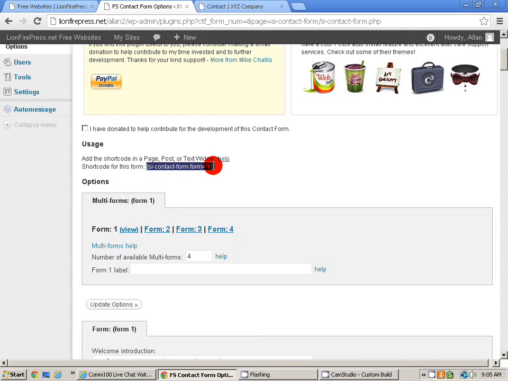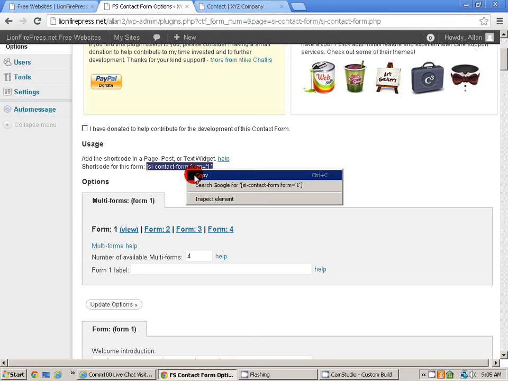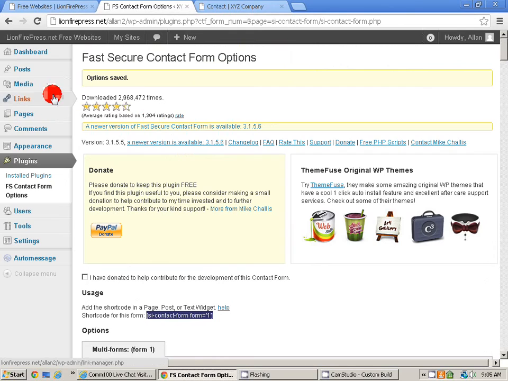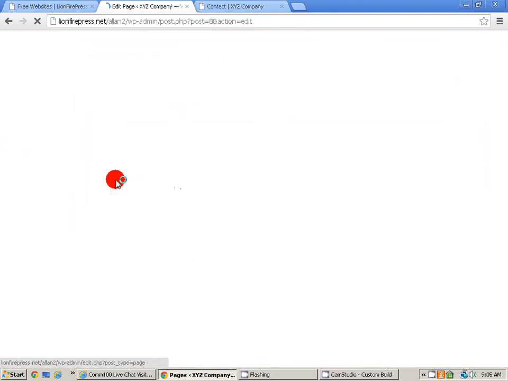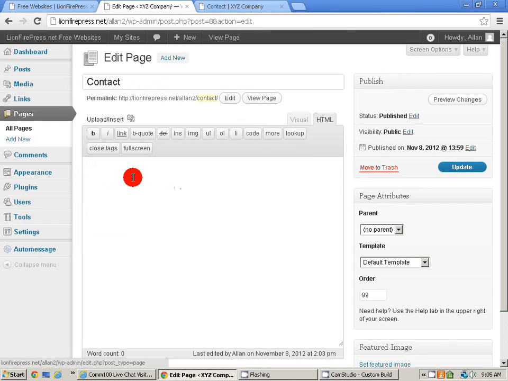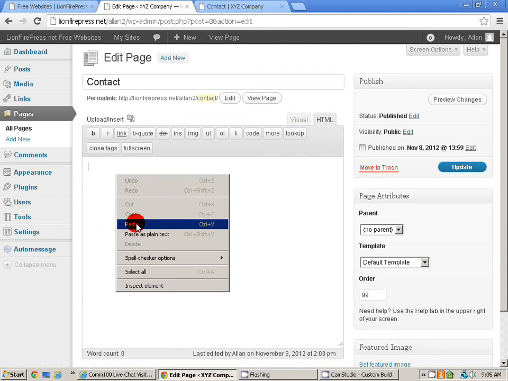So I just highlighted that. I'm going to copy it. So I'm going to right click. I'm going to then click copy. And now I'm going to go to that page that we have, the contact page. So I click on pages. And now I go click on contact. And it brings up the page. Now I have it clicked on HTML because I want to put in this short code. So I just paste it in. Right click, paste, and there it is. And now I update that. And it'll take just a second to do that.